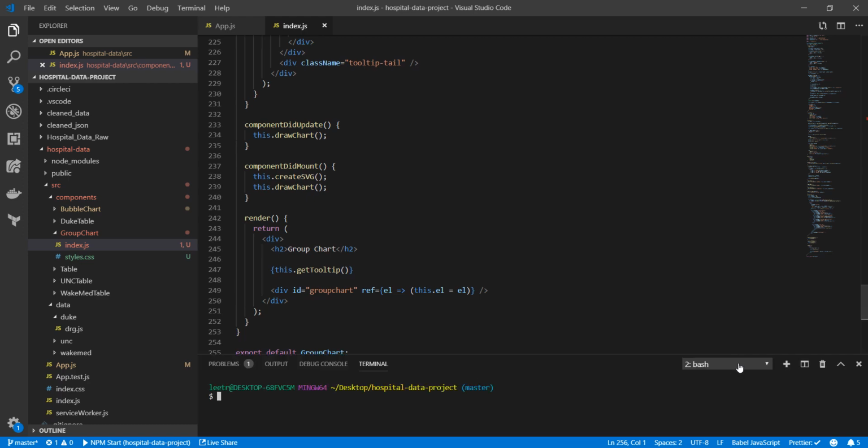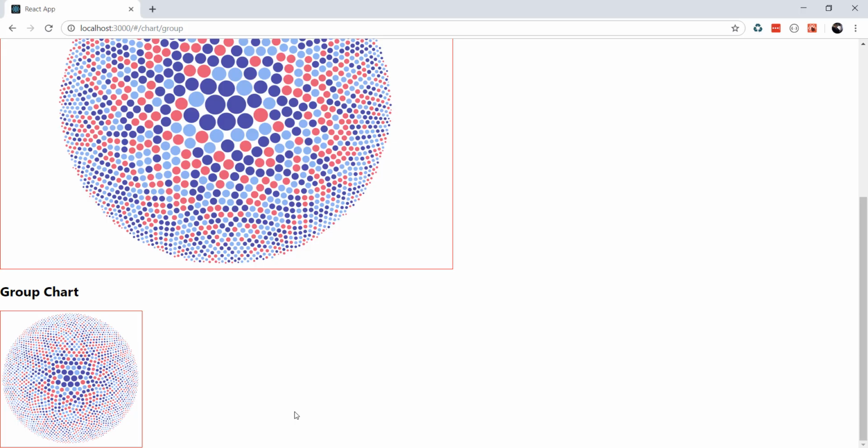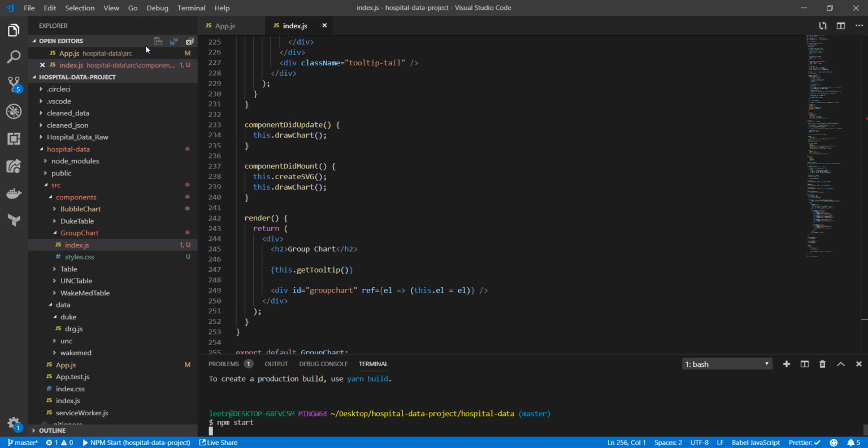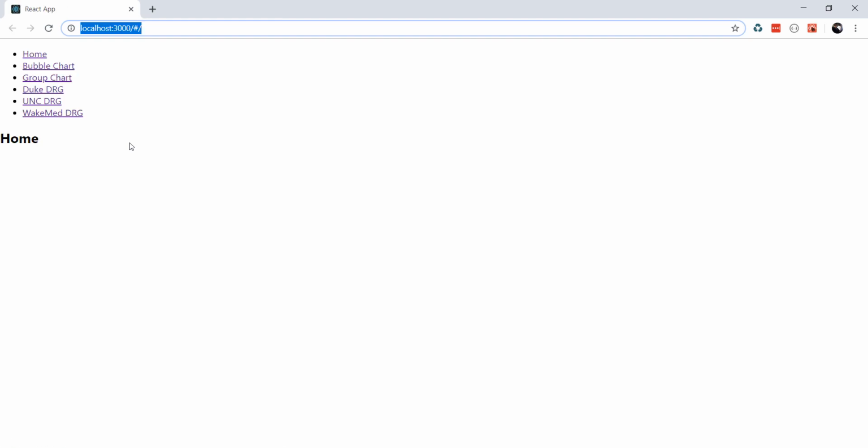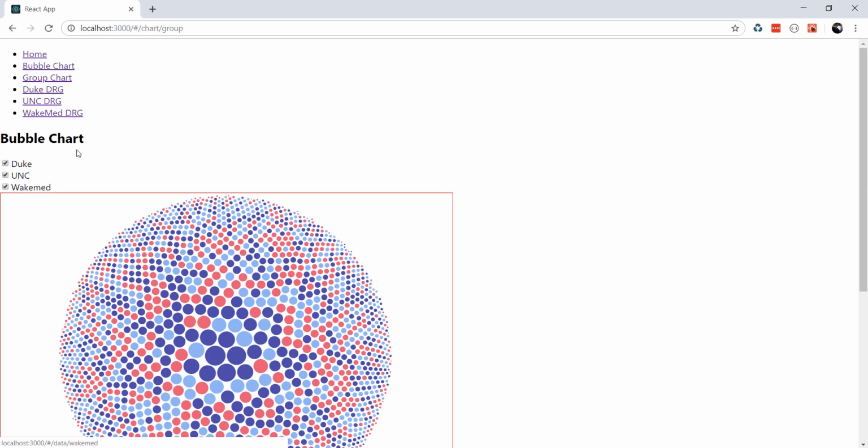Let's go look at our terminal here. I'm just going to cancel. I'm going to kill that dev server there, and start that again. Feel like something's hanging around when it shouldn't hang around. So when I click on group chart, still the same issue.